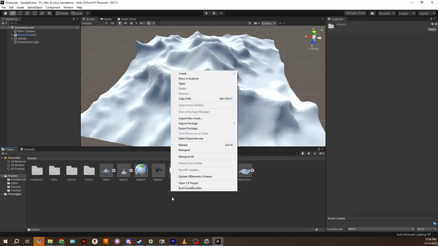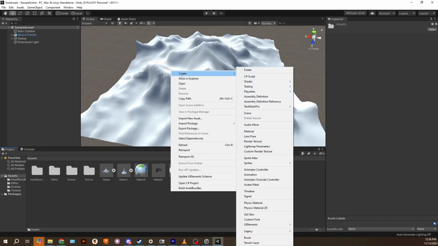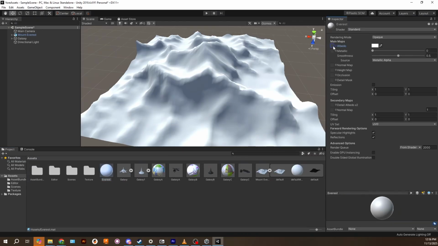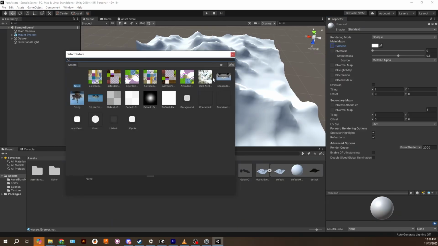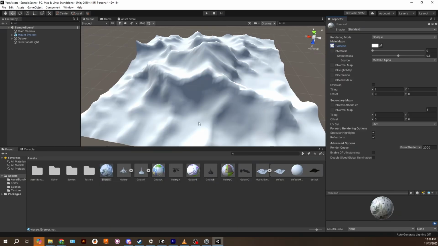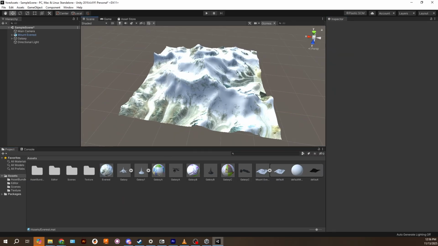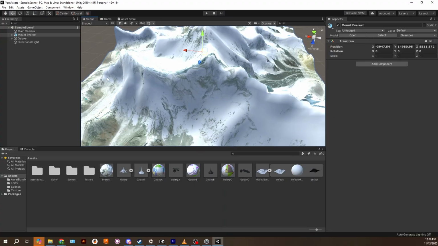After that, we're going to create a new material, and then we're going to click on the albedo and select the image. Now we just drag and drop the material, and we got the texture.